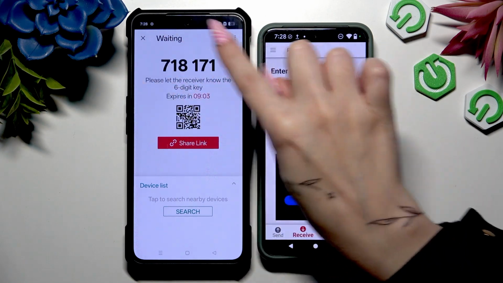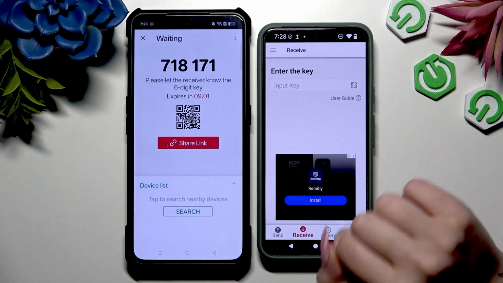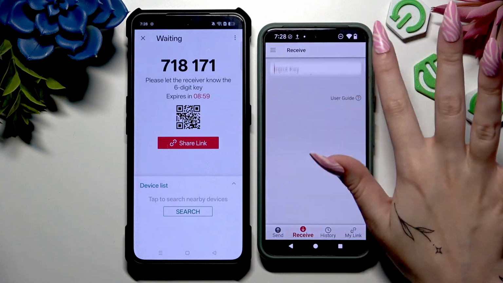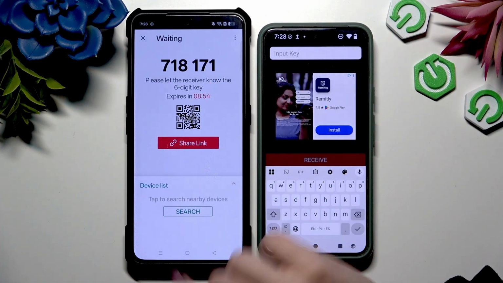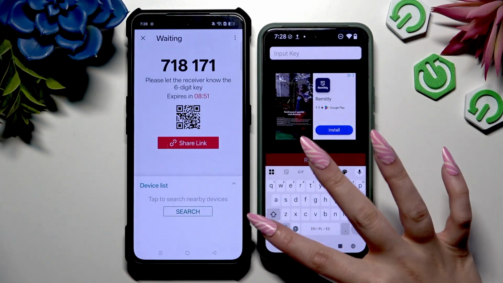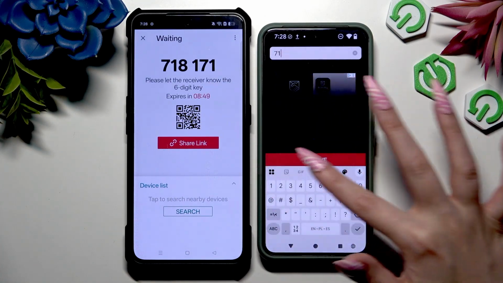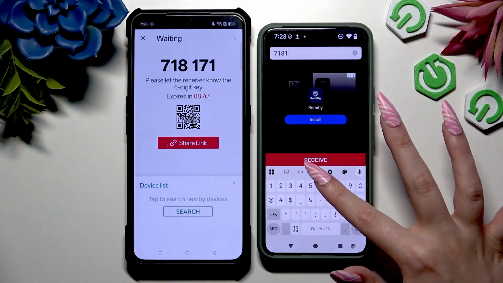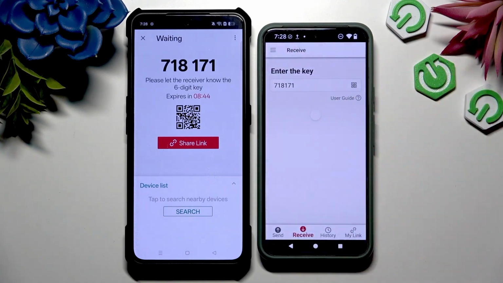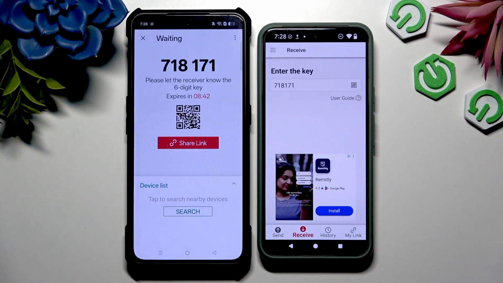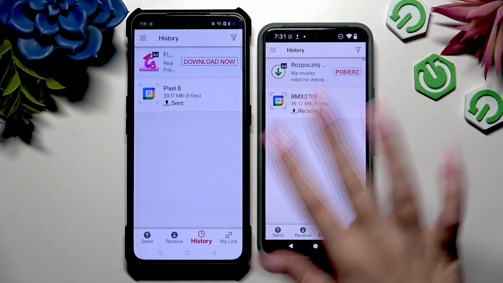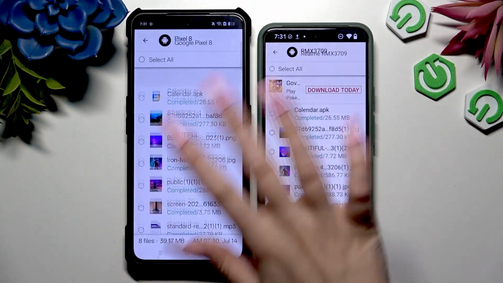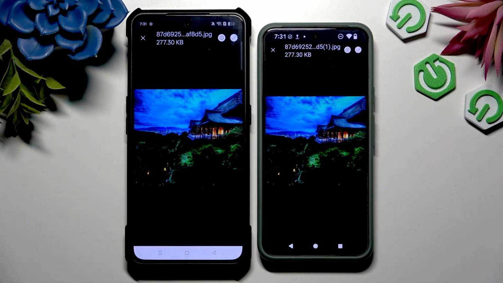To input this code, tap on the Input Key section below, enter the key. Type in all of those numbers in correct order before they expire. And to connect, hit the Receive button. Then wait. Close or add. And as you can see, after that, my files were successfully sent.